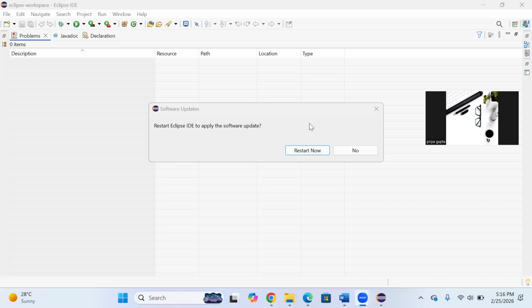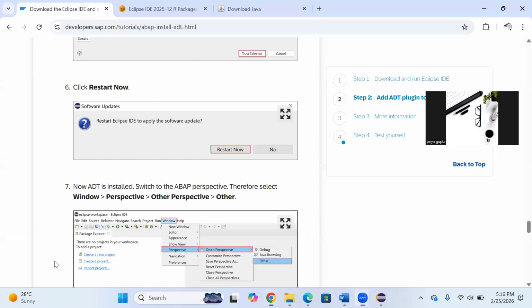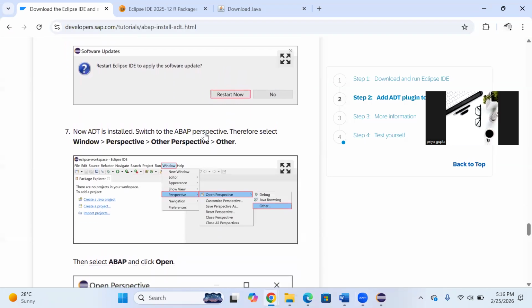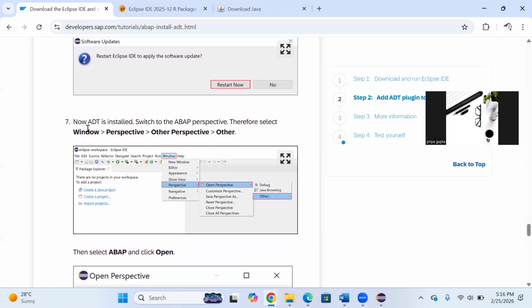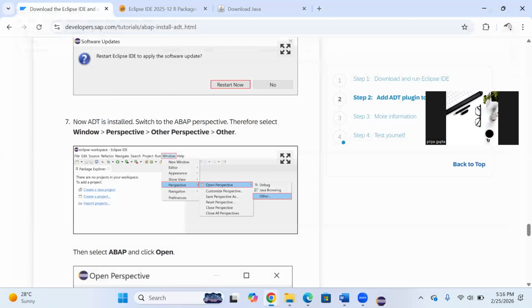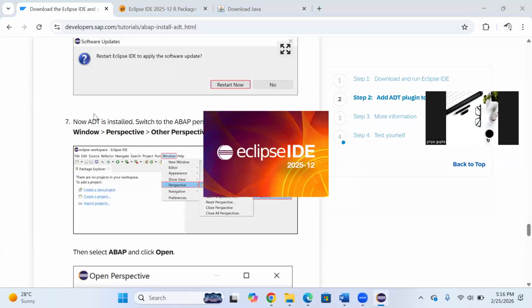So now you can see, it is done. Now we are getting this pop-up, Restart Now. So this is a step here, Restart Now. After this step, the ADT is installed. So that is done. Then we have to create the project. So now let me restart it. Restart Now. Okay, so it is restarting Eclipse. Now the next step will be to create a project.